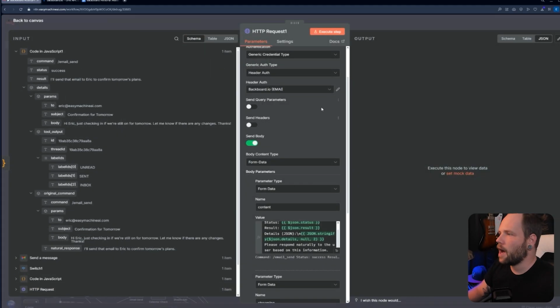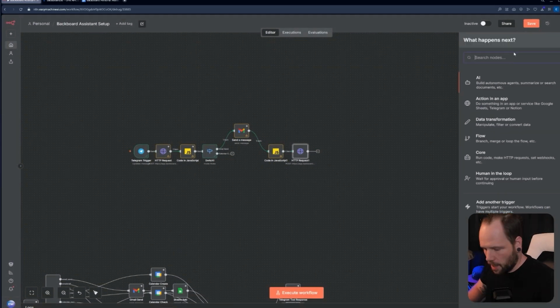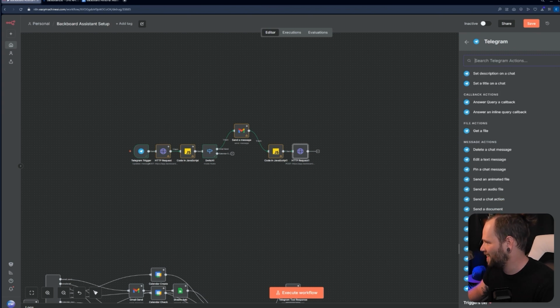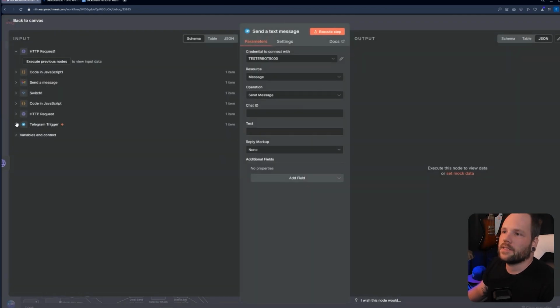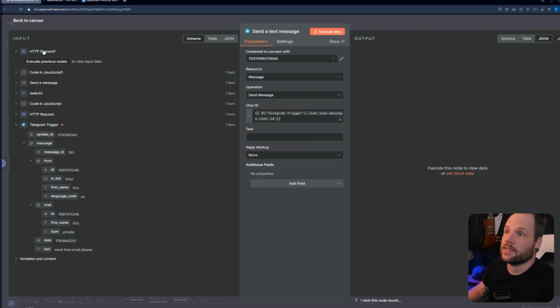Okay, so now finally we're going to connect our Telegram response node at the very end. Telegram, send message. I always lose this. Send text message. Fantastic. Chat ID is going to be straight from down here. Chat ID. Great. Text is going to be the response from our Backboard node.